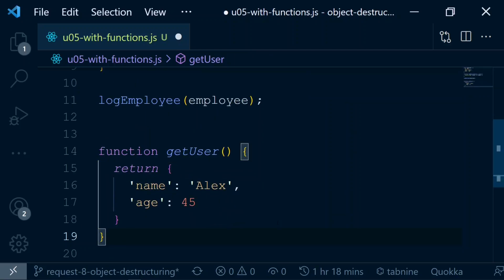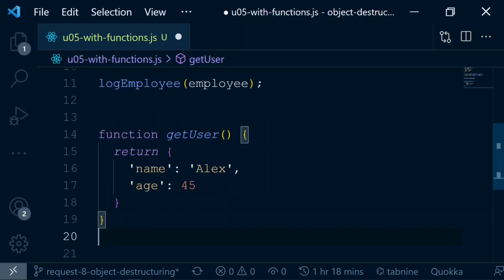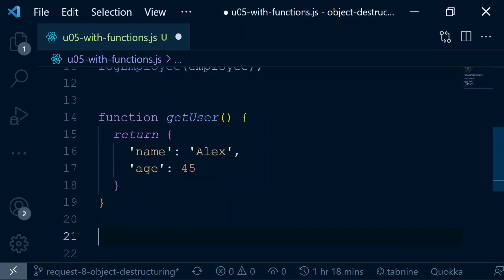All right, so this is the function that we have. Now what we want to do is, when this function getUser is invoked, it is going to return this object, right? Now I want to get the age value from this one.